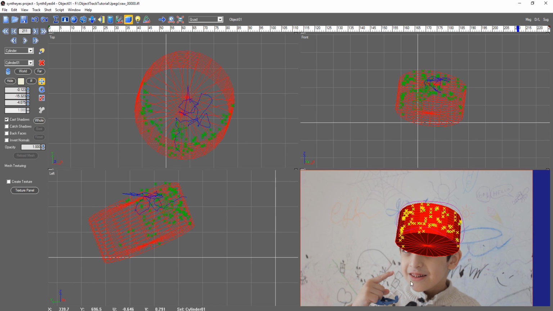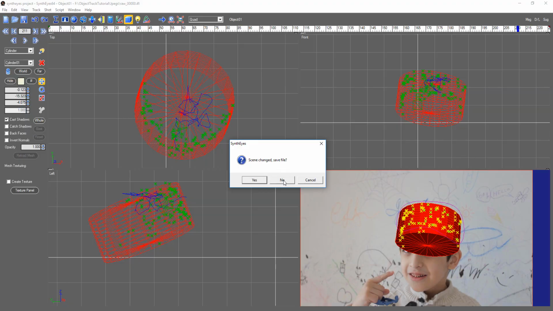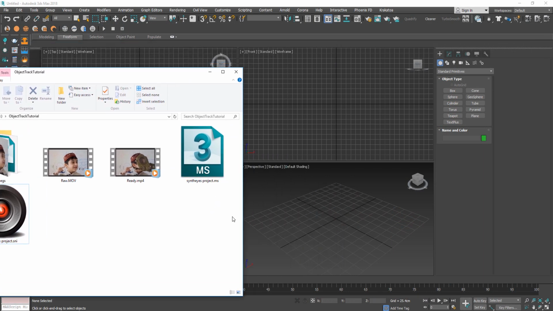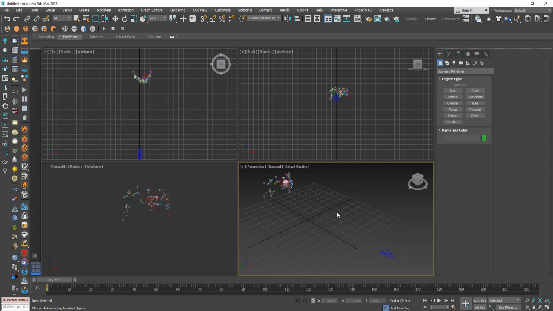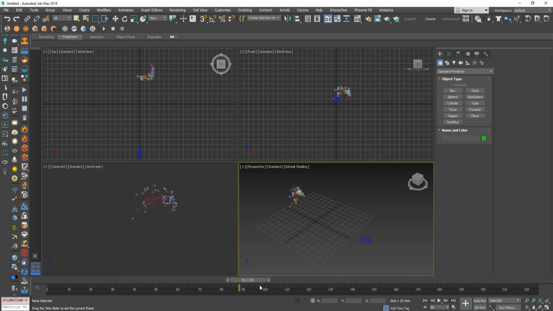So after this part, if you're okay with the track, you can export it again, but we exported it in the previous tutorial, and I'm using the one which I exported in part 1. So what I need to do is just drag my script file and drop it to my scene, and here I see my camera and my object, also with the helpers, the points. And now as I move my time slider, I can see that this thing is moving just like my head.